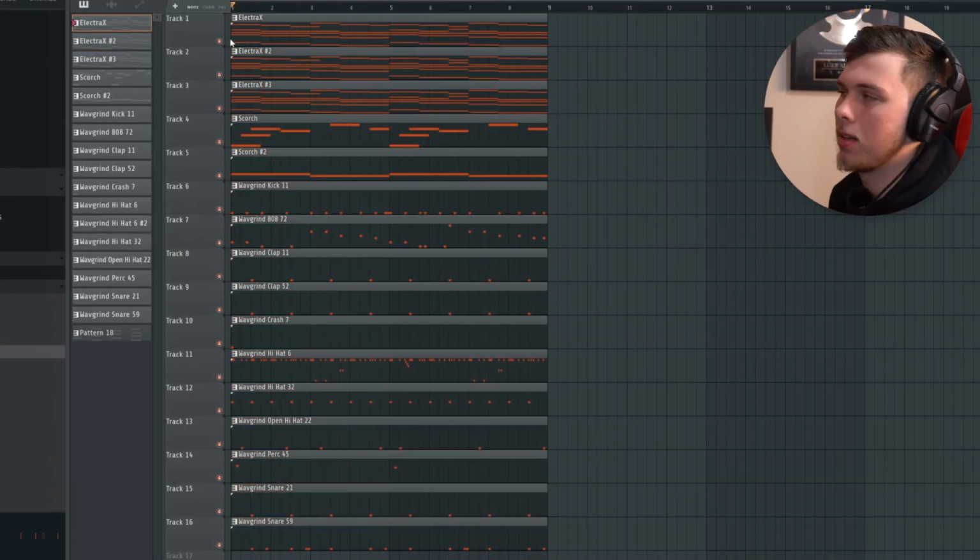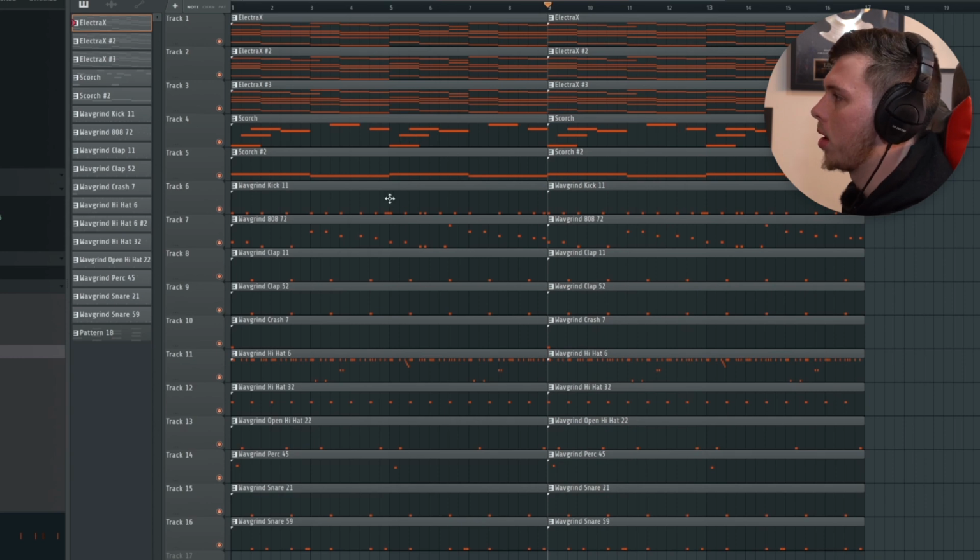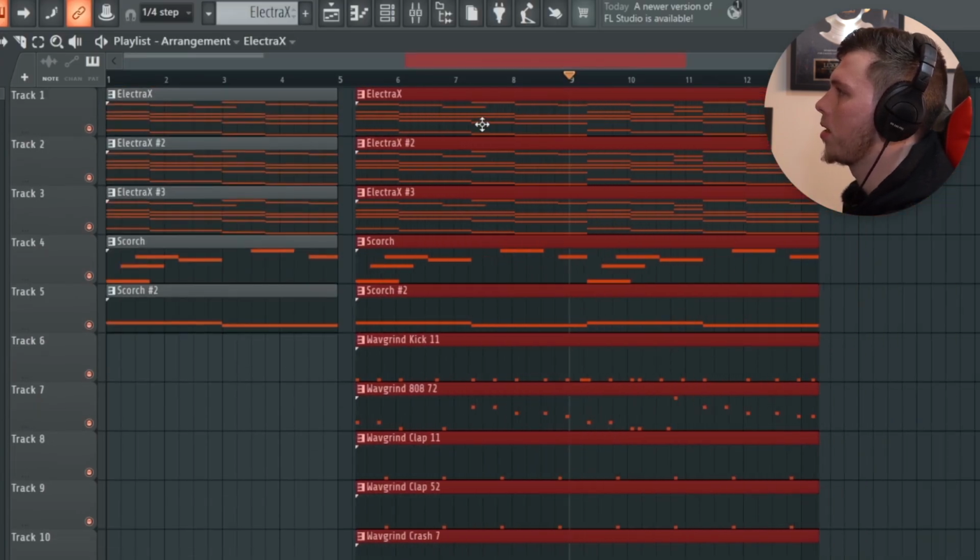You'd bring all the drums back in. And if you want it to be like a 4-bar intro or a 16-bar intro, you can do that just by changing the length of the intro at the start.